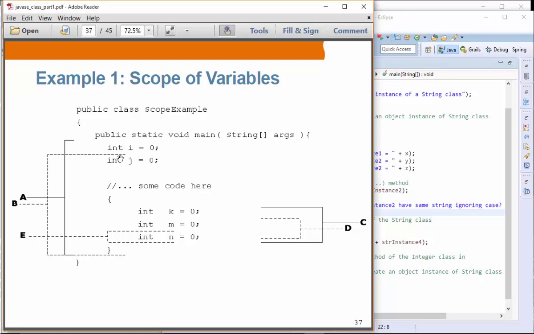Now, we also define the local variables i and j. The scope of i is from the point it is declared to the end of the code block of the main method. It looks like there was some mismatch over here, I apologize for that. So i is visible within the main method from where it is defined to the end of the main method. Same thing with j. j will be visible from the point it is declared to the end of the code block it is defined in, meaning this main method.